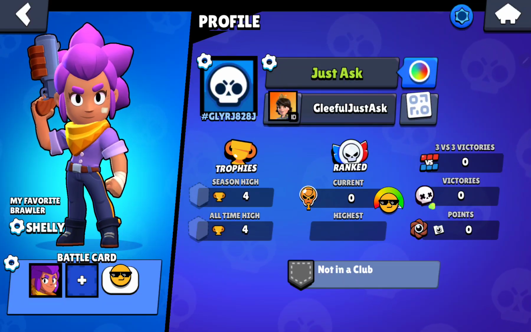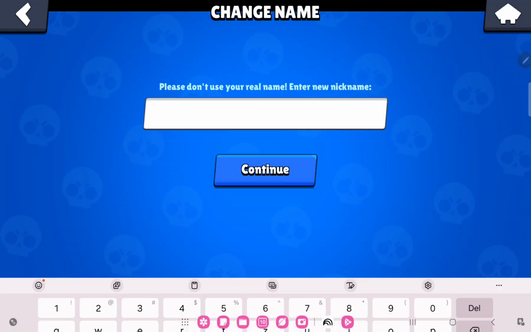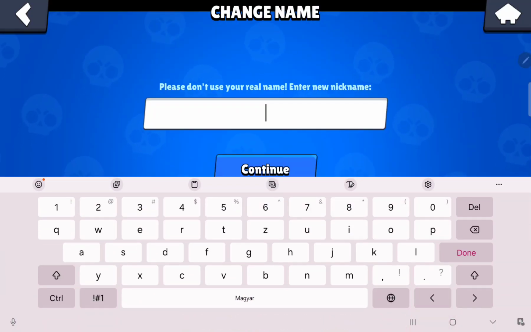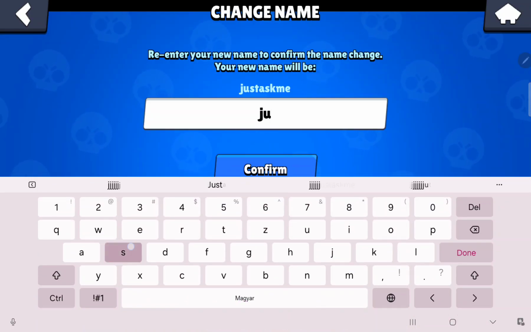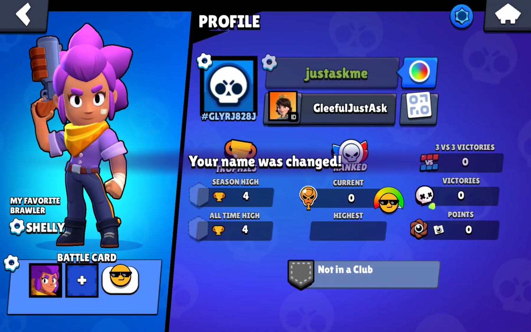Now, just click on your name and just enter a new nickname, and when you finish, click the continue button, type your name again, click confirm, and that's it.